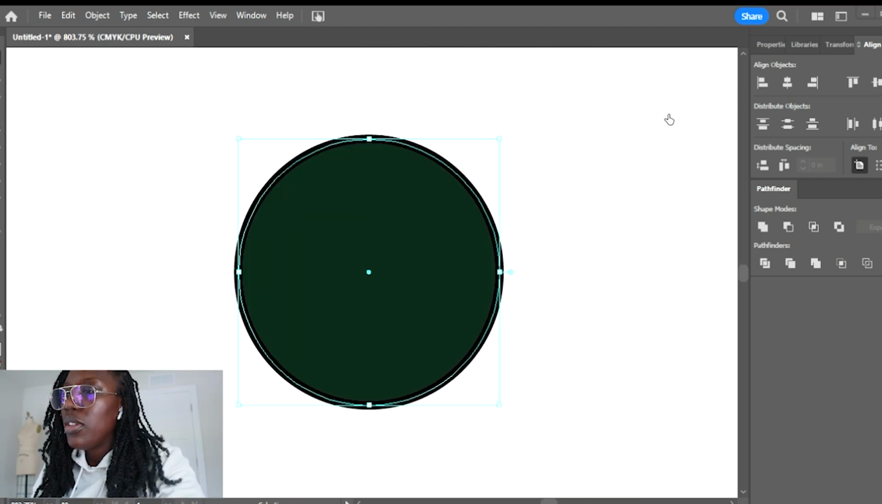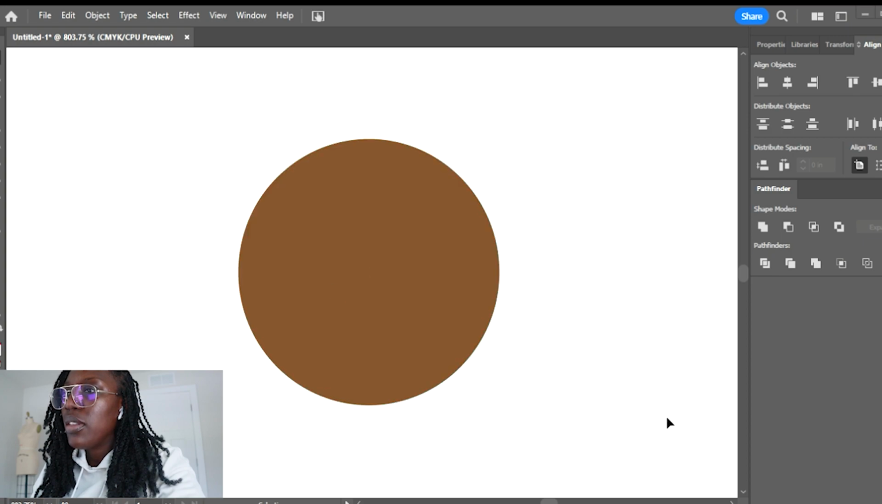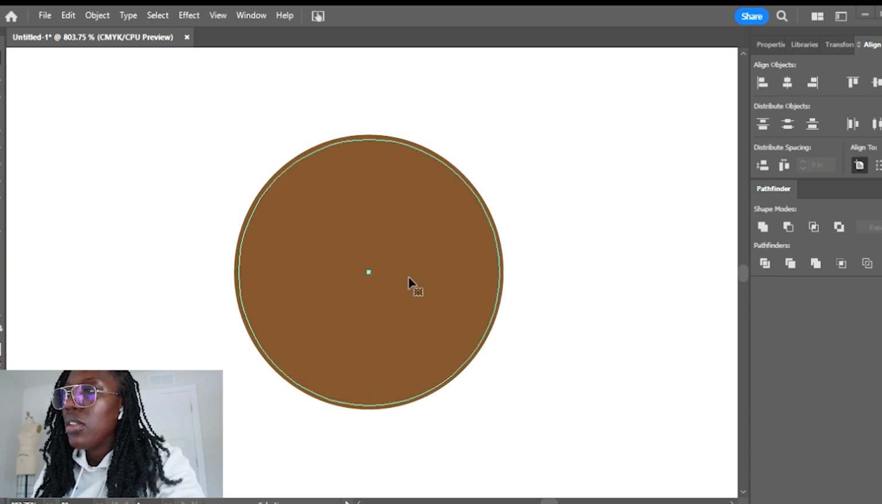And I actually want to go ahead and create the button because I'm telling y'all, the button process is really just like circles on circles on circles.